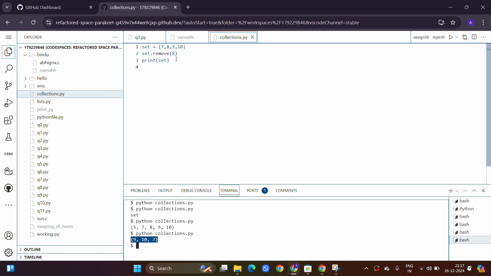So now, the fourth collection name is dictionary. A dictionary is an unordered collection of key value pairs. Keys must be unique and immutable, and they are accessed using square brackets.